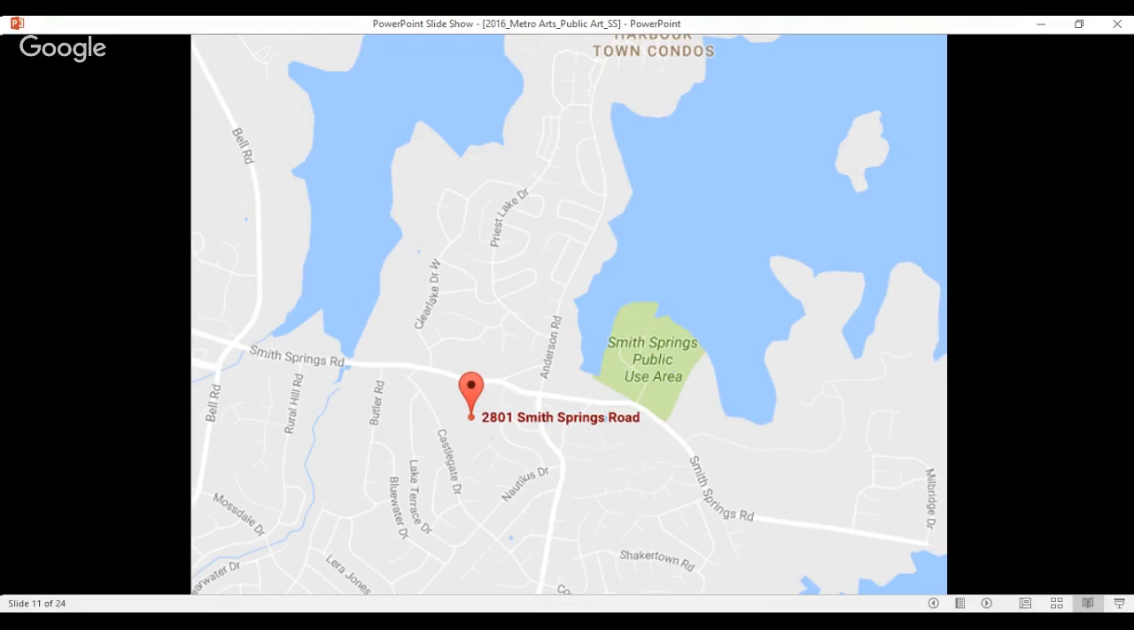This is the site of the project. It's 2801 Smith Springs Road in Smith Springs, the southeast Nashville area, so near Antioch and right next to Percy Priest Lake.